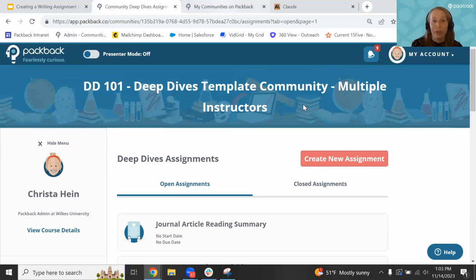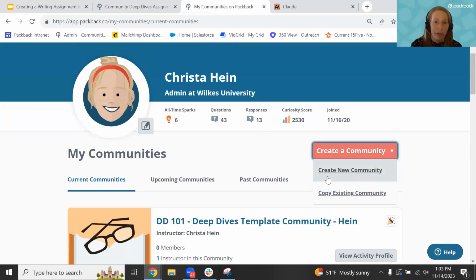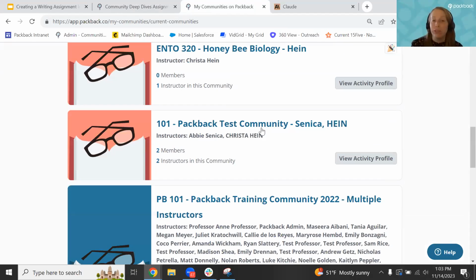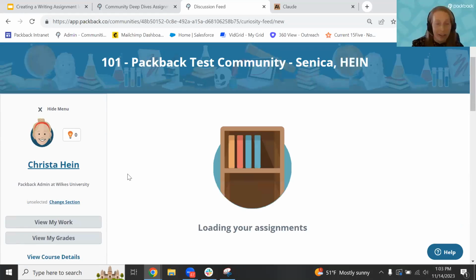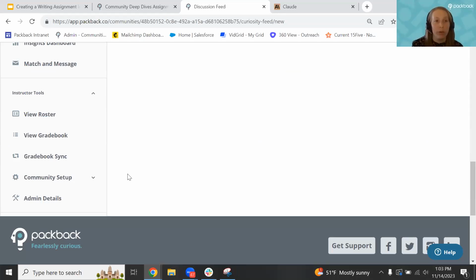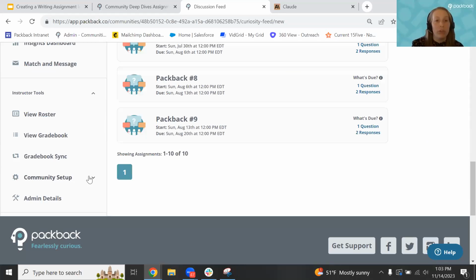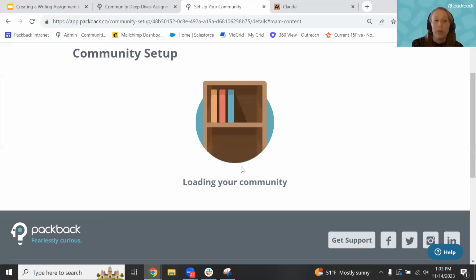Now, if you don't have a community right now, log into your profile, and you can always go to create a new community. Then you can still pull those prompts into this community. Or if you have a community but it doesn't have deep dives yet, obviously you'd want to do this for a live community because the students are in there already. But if you have a community for spring and you'd like to try out writing some of these templates for your spring course, just go into the community that you want to add deep dives in, go to community setup, and edit community details. That's where you can add in the deep dives tool.